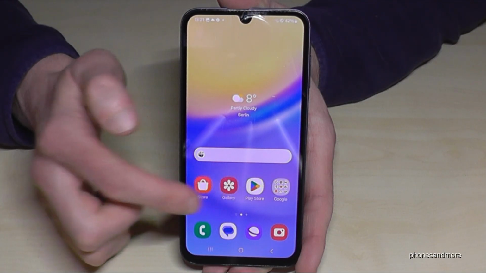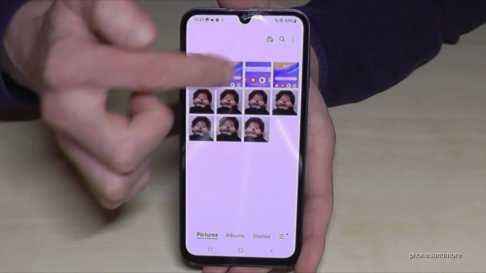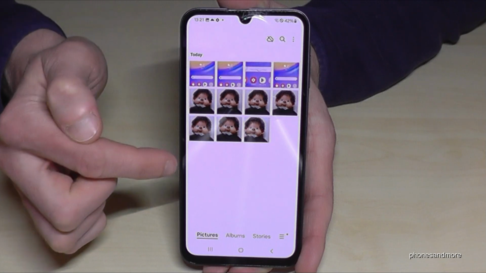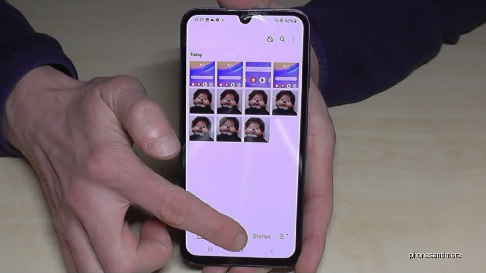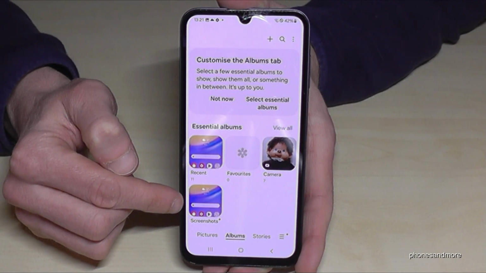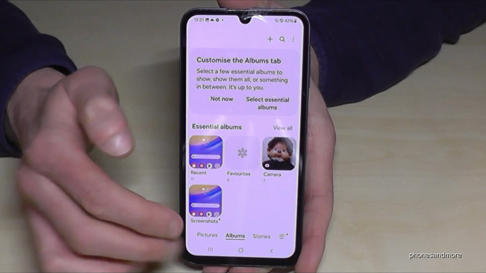Where to find your screenshots after? Of course, you're at the gallery. And here the pictures, they are mixed up with the photos and videos you have done with your camera. So this is why I recommend to you to always go to the albums, because the screenshots have their own folder only for your screenshots.